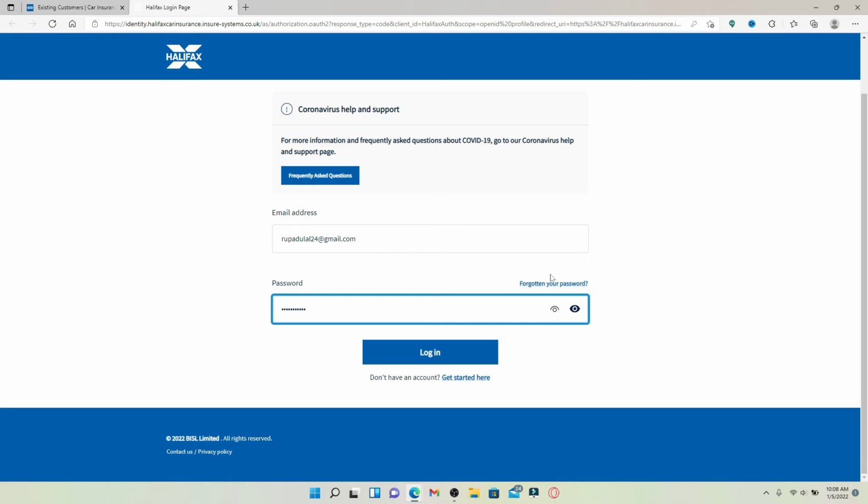You can double check your password by clicking on the eye icon at the right corner of the box, which will help you reveal your password. In case you've forgotten your password and you don't know what to do next, click on the Forgotten Your Password link above and follow the on-screen prompts so that you can look for a new password.